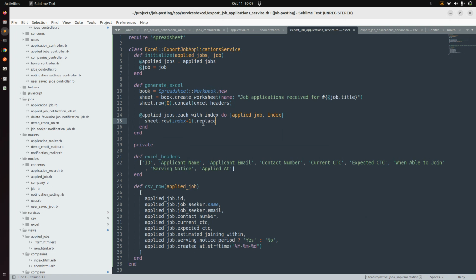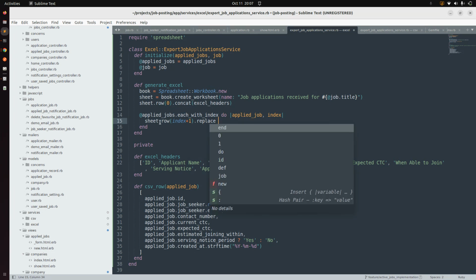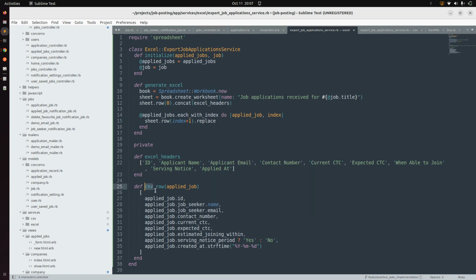Okay, and here we need to replace with this array, which is the CSV row. So what we can do here is excel_row, and then just use it here. This way we can create our Excel data rows. So here you can see what we did: applied_jobs.each_with_index, applied_job, index, and then sheet.row(index + 1).replace. So we are replacing that row with this row.